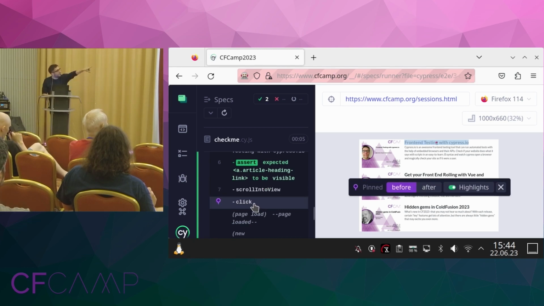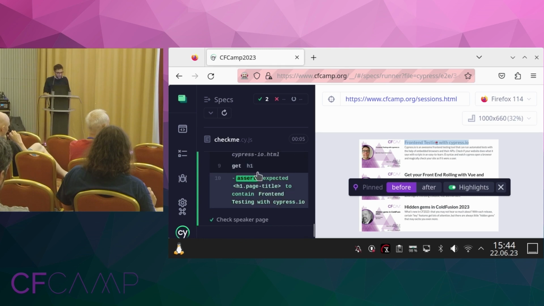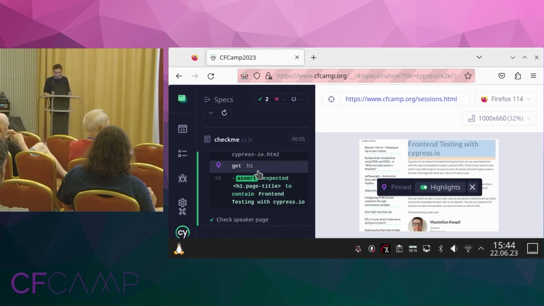So again you can see the red point up there on the title link. So Cypress clicks it, and another page loads with my talk. And indeed, the headline does read Frontend Testing with Cypress.io, just like I told it would, which is great.